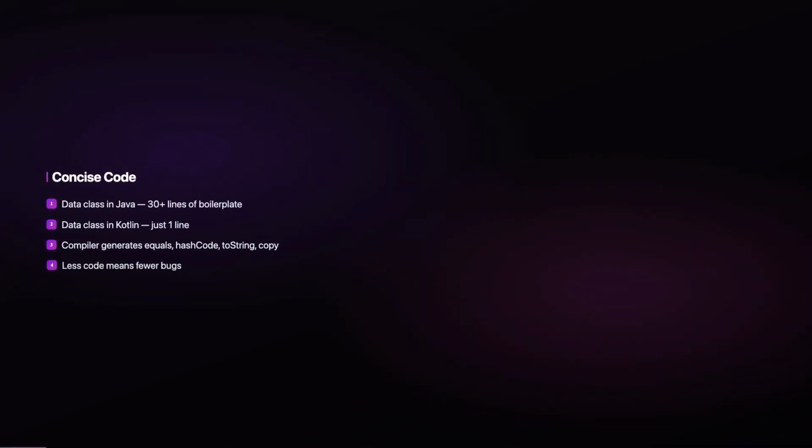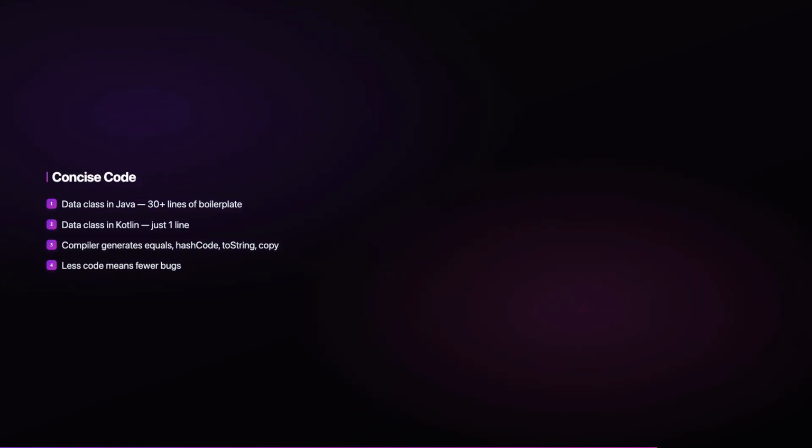Kotlin is extremely concise. A data class in Java needs over 30 lines with constructors, getters, setters, equals, hashcode, and toString methods. In Kotlin, you write one single line with the data class keyword, and the compiler generates everything for you automatically. Less boilerplate means fewer bugs and faster development.